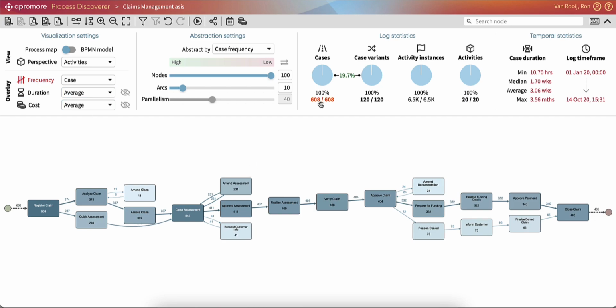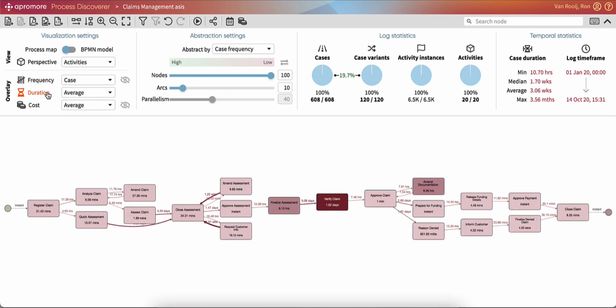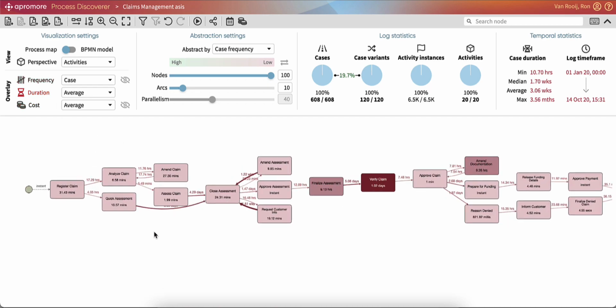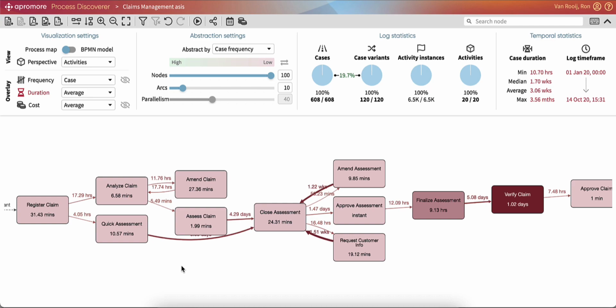Now, I haven't had a closer look at frequency and had a look at rework, found the rework, and sort of had a look on where exactly that's happening. I can now switch from frequency to duration. The color coding on the process itself is changing from blue to red, but the same thing applies. The darker the color, in this case, the longer it takes, right?